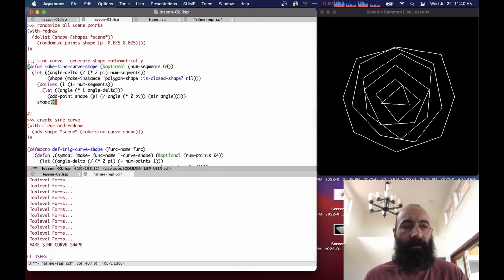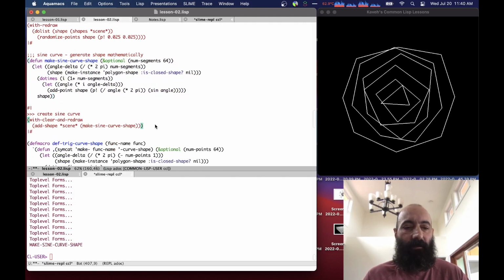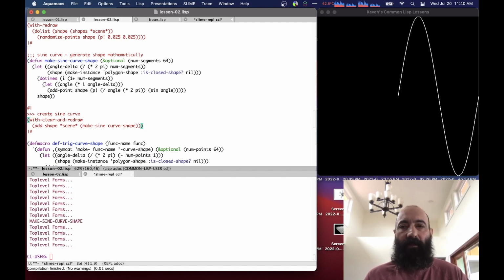So if we look at this and see what it does, we can see that it's giving us a sine curve. Remember, our coordinates go from -1 to +1 in the window. So this is going from 0 to 1 to -1 back to 0 as it goes from 0 to 1 in x. So it's a sine curve.